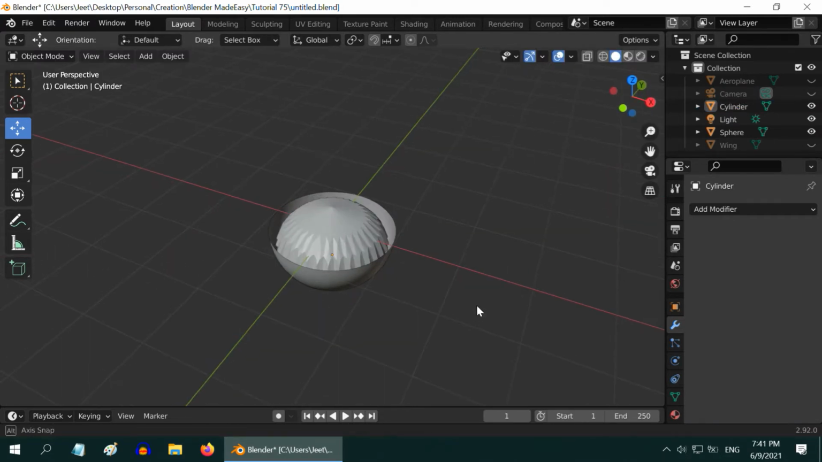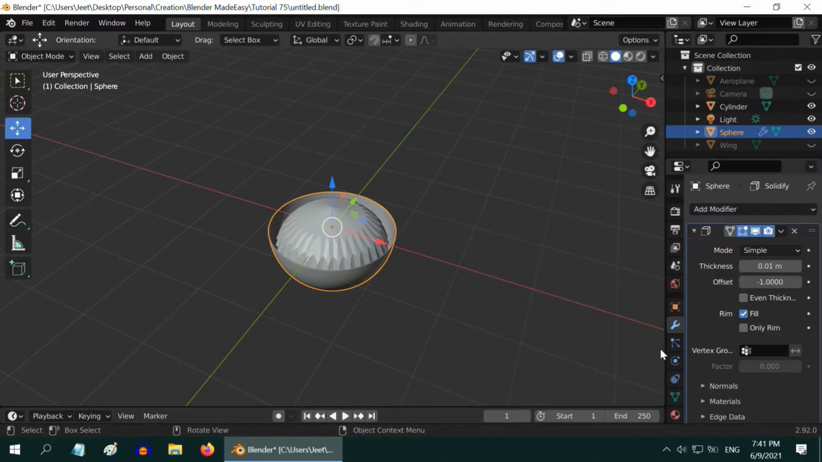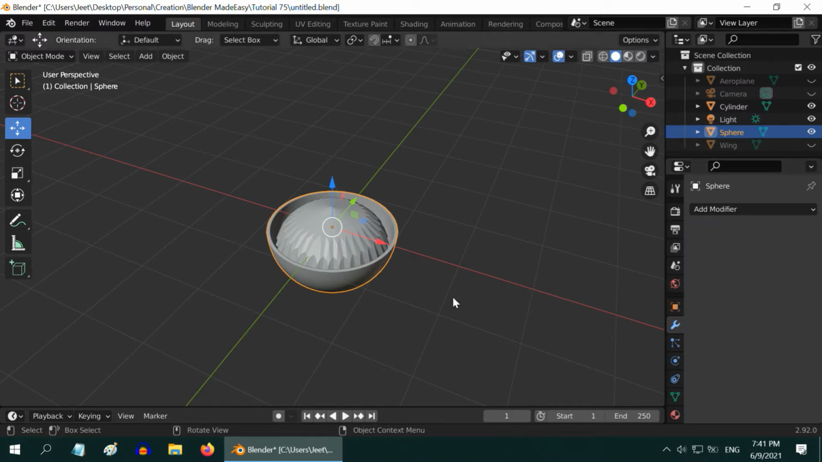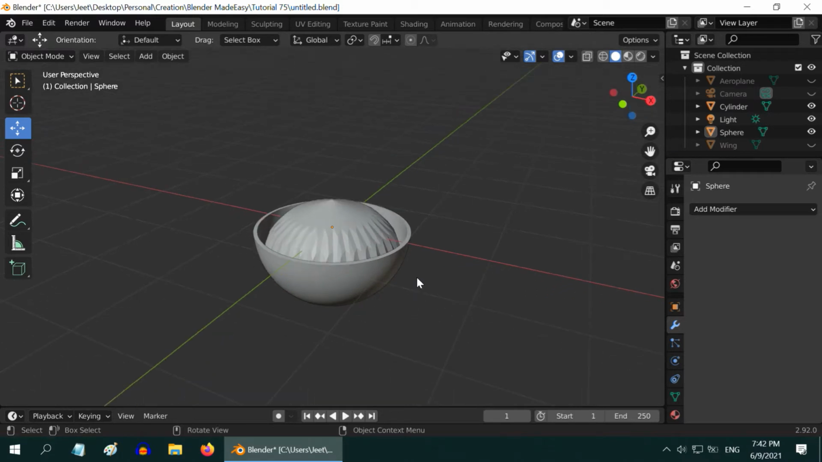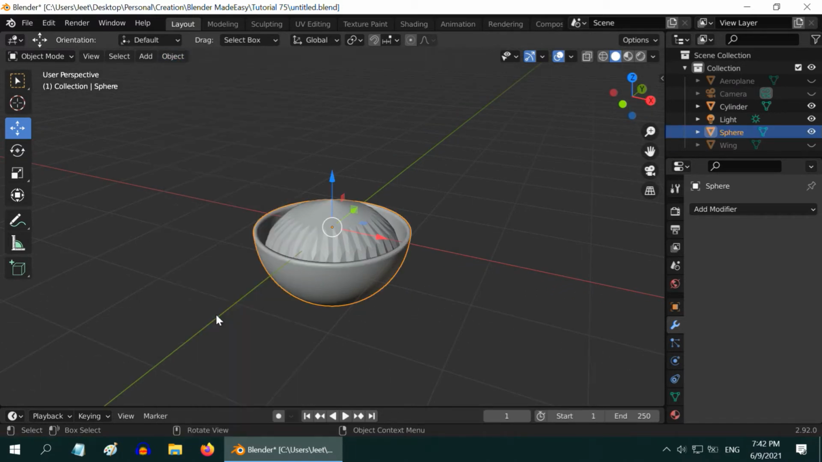Okay, we need to add some thickness to this spherical part. So in the Modifiers tab, add one Solidify modifier. Change the offset value to 0, and for the thickness, let us enter 0.05. And then, apply this modifier. It looks good. But for the spherical part, you can also apply this Shade Smooth option.